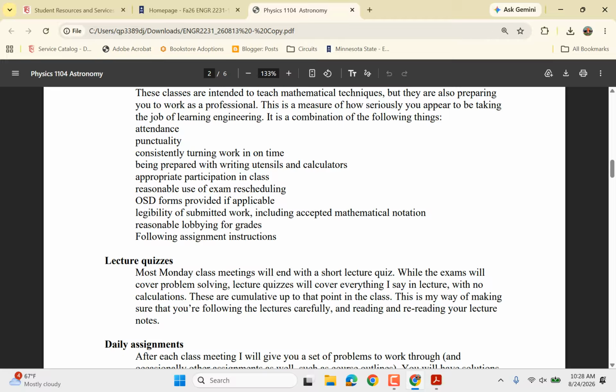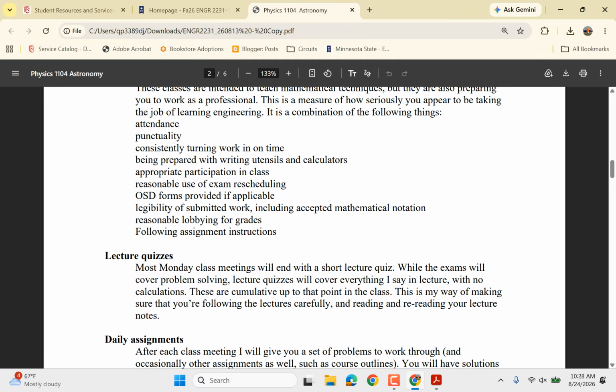What you turn in, your written work, is a form of communication. You should think of it the same way you think of turning in papers. I need to be able to follow what's going on.